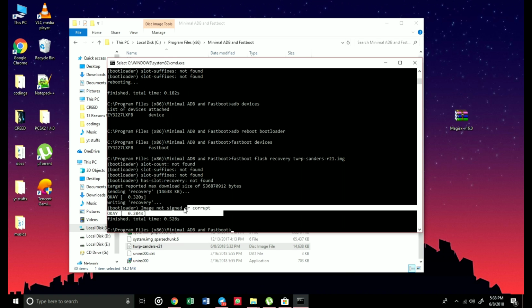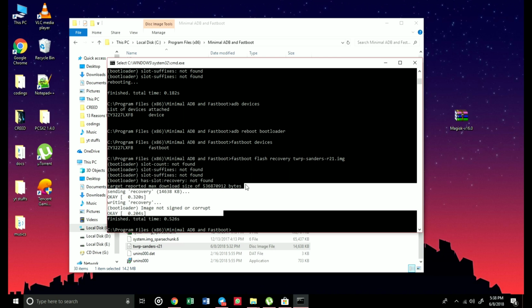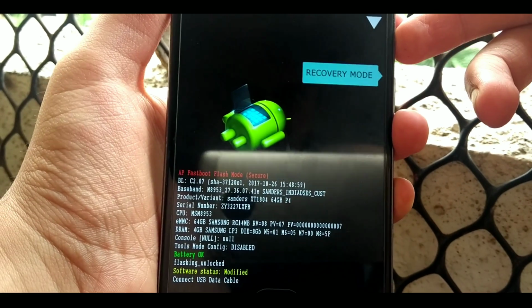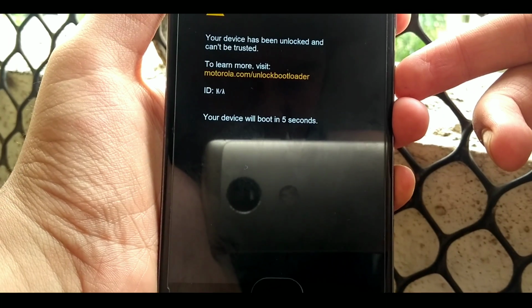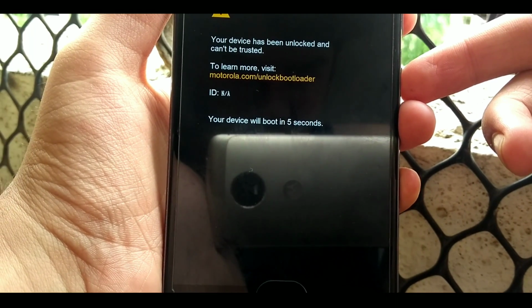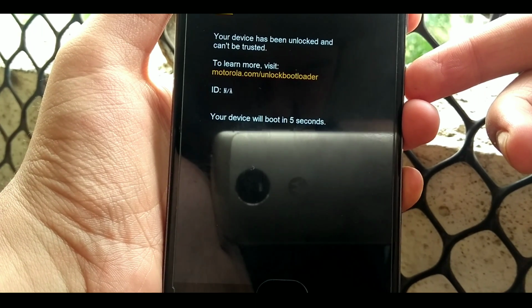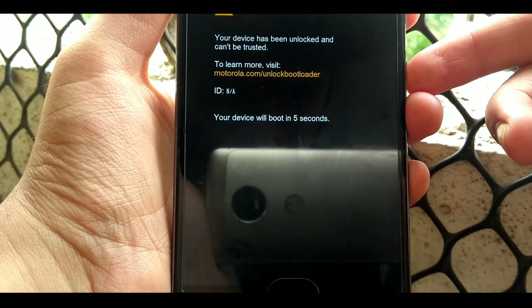Now if you get an error like image not signed or corrupt, no need to worry, it's all normal and everything is fine. Now our device will be in the bootloader mode, just make sure you do not reboot it. Now use the volume buttons and choose recovery mode and press the power button, and it will be booted into the TWRP recovery.